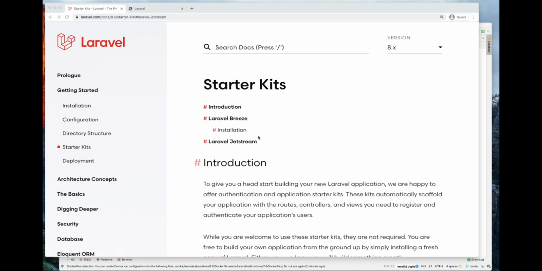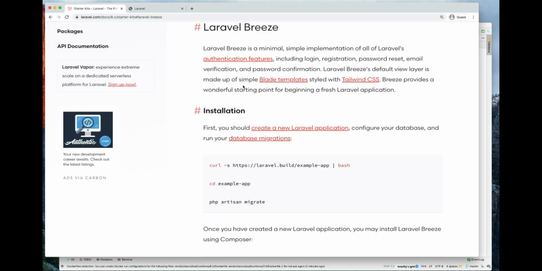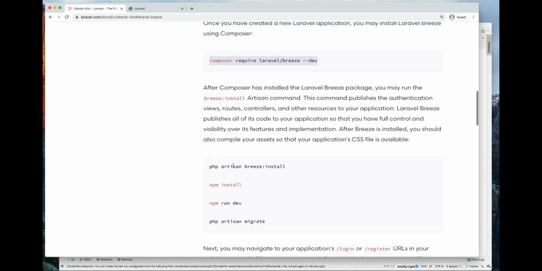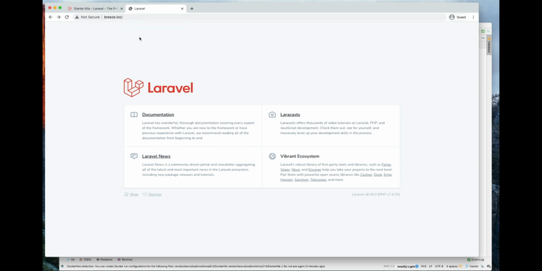Laravel Breeze is one of the starter kits for Laravel authentication. It provides all the authentication features that you need, like login, registration, password reset, email verification, and password confirmation. You don't have to worry about any of these things. Laravel provides them out of the box. For this, we'll just install the Laravel Breeze package, run a couple of commands, and we are good to go. I have already set up a Laravel 8 application here.